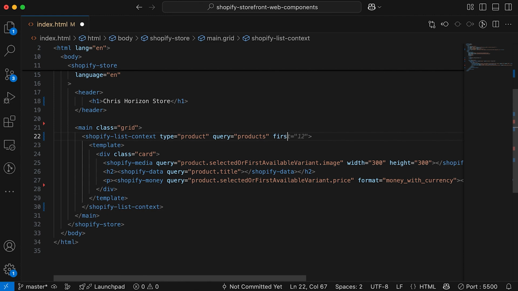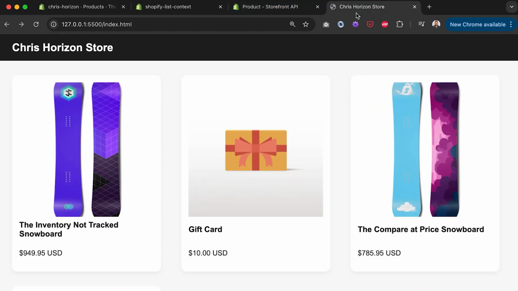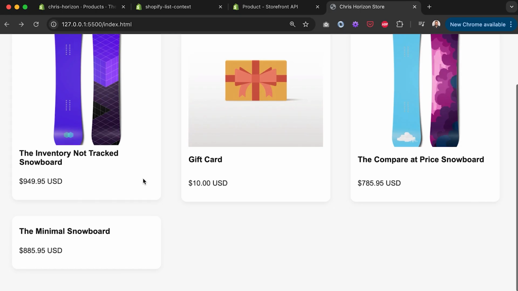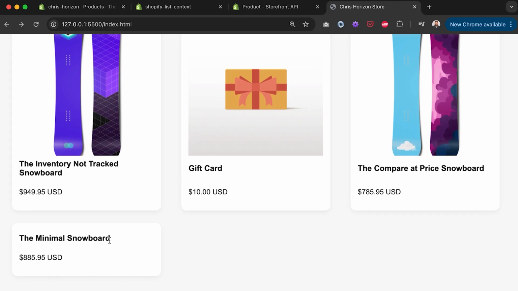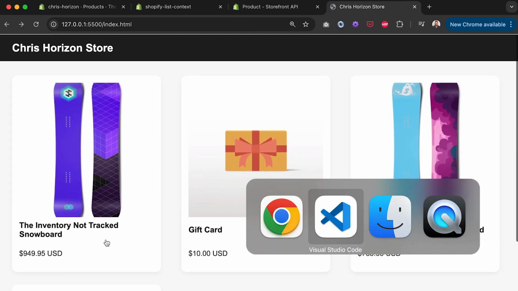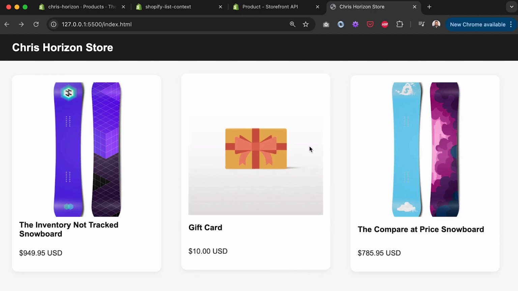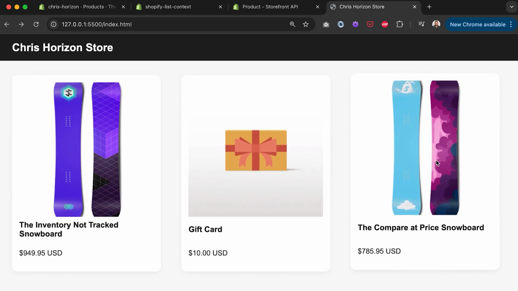And just like we would in GraphQL, I'm going to specify how many of these I want. Let's just say 4, okay? So now if I go back over to here, you'll see that we get 4 products being loaded up. The minimal snowboard, I believe, doesn't have an image. That's why it's showing like that. So maybe I just do 3 because I am working off a reduced window here for this tutorial. And now you can see we've got the same product card 3 times, but with different products in each.